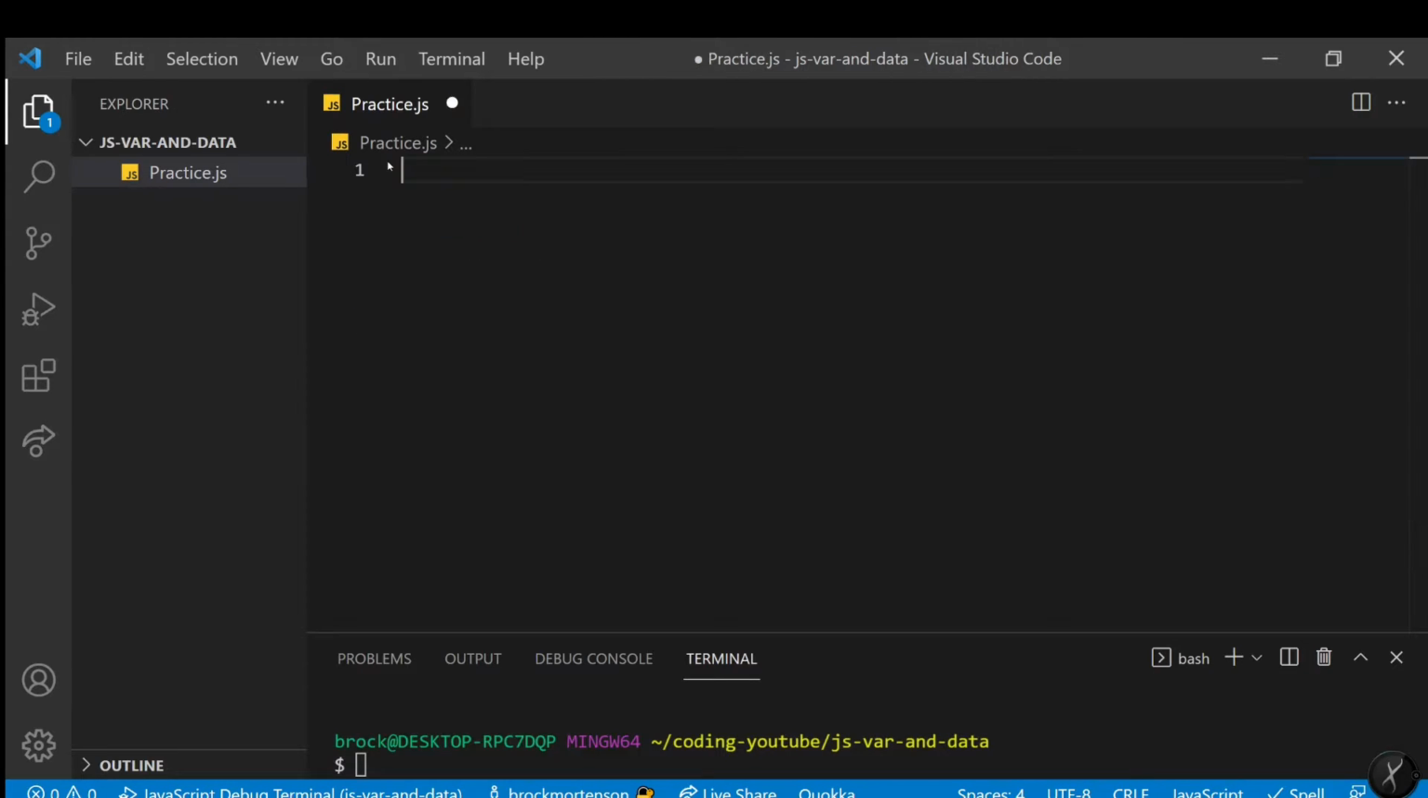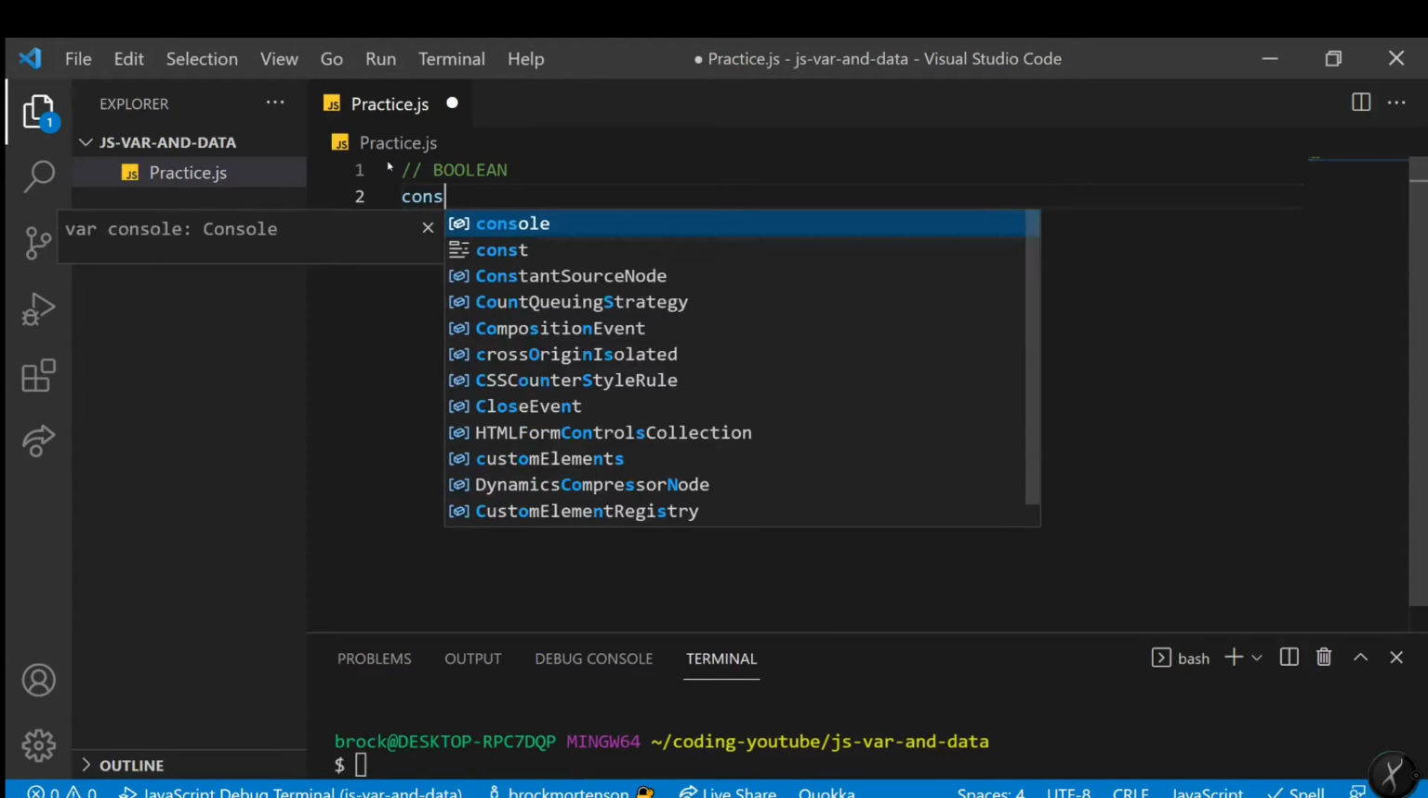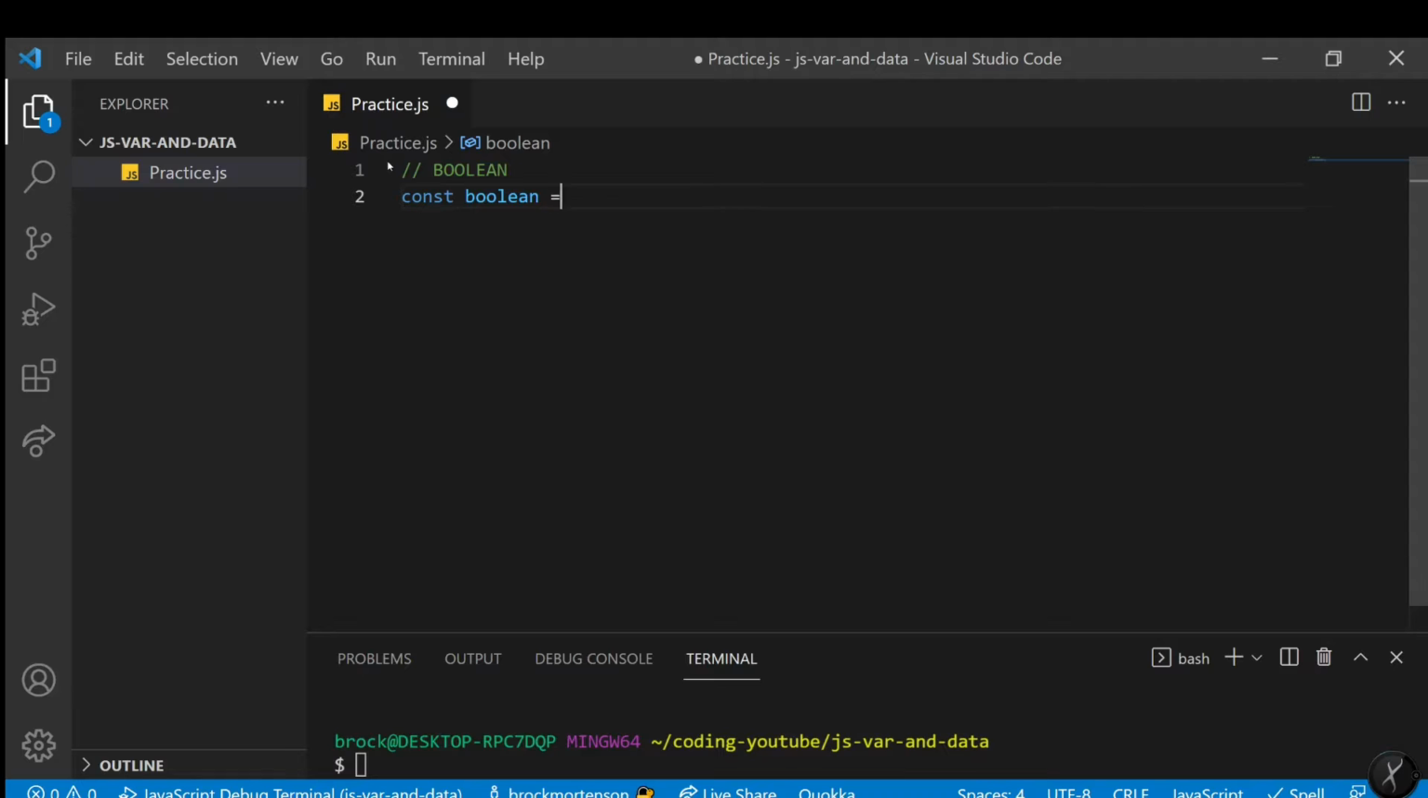So the first data type I'm going to go over is a Boolean. A Boolean is basically a true or false. You define a Boolean just by the word true or the word false. So we can set this equal to true, or we can set this equal to false, just like that.